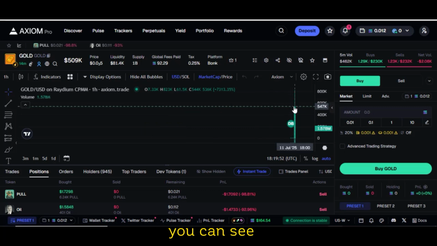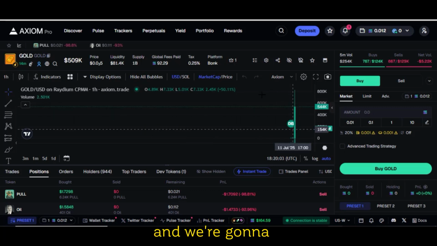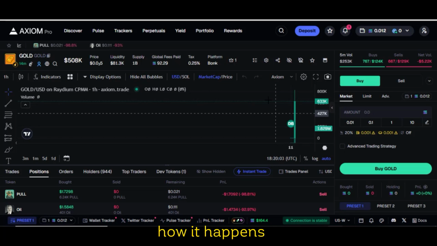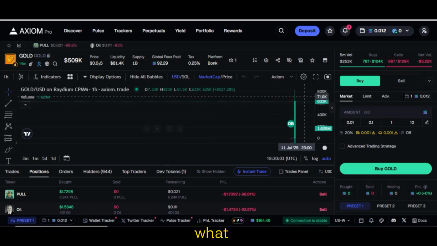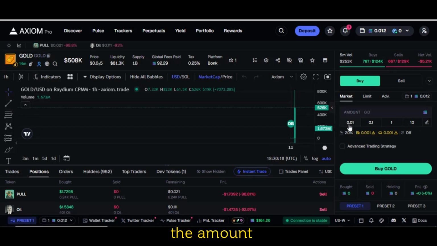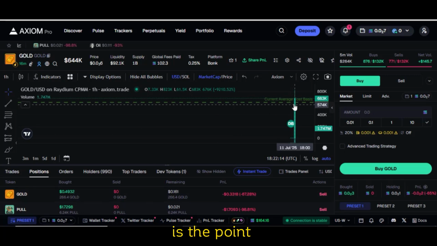Right now you can see this is beginning to decline, and we're going to watch to see how it works. You can see it's climbing up again. So what I'm going to do is buy this, select the amount that I want to buy with, and I can easily go over here and buy right now. You can see I just bought this coin, and this is the point where I bought it. So we can just be monitoring it to see how it goes.